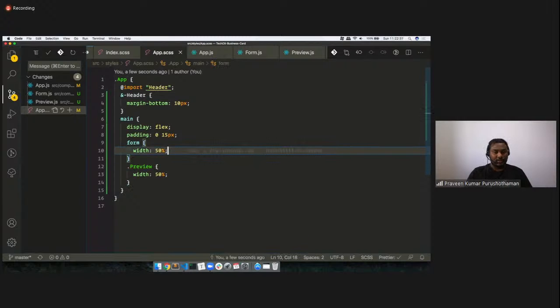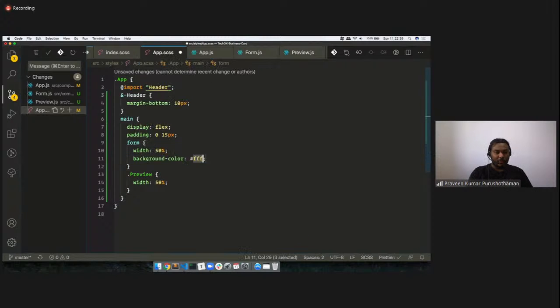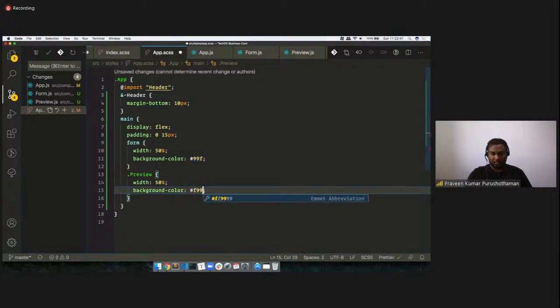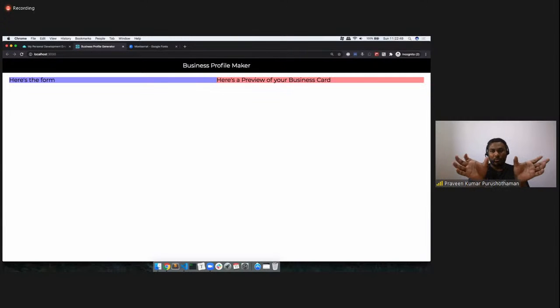Now here, if I try to give a background color like 99F and F99, you can see how these two things are aligned properly. Let me quickly check out the chat. So far all good, right? You are able to understand what exactly I am doing, right?